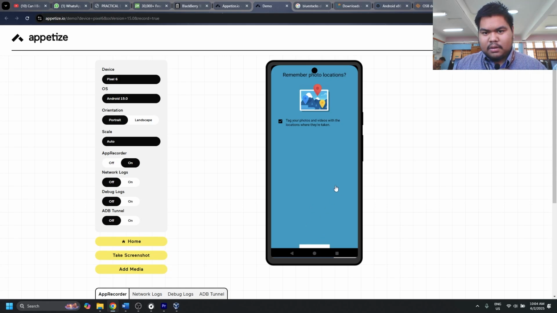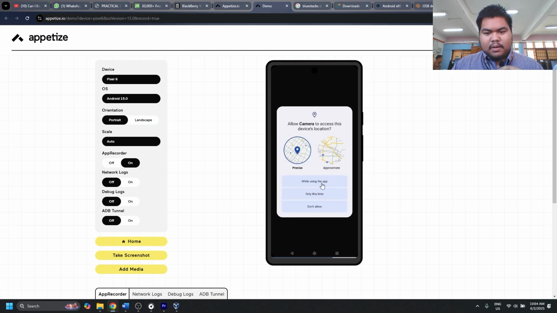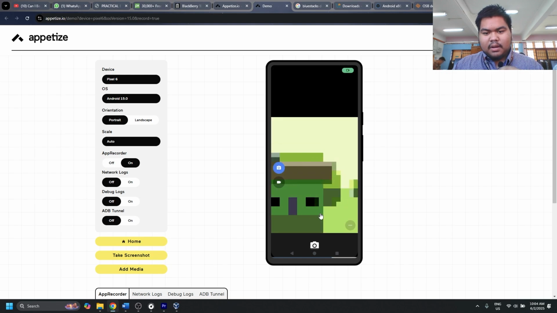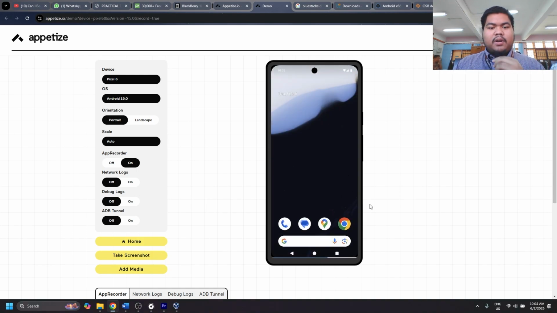Alright. While using the app, right now you can see it is a virtual image, it's not a real image. And that's it for the Android device. Now we'll pass to my friend to do the iOS.